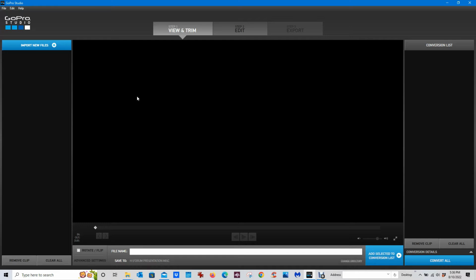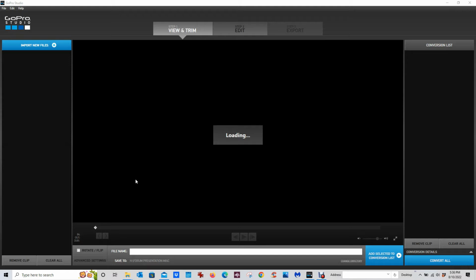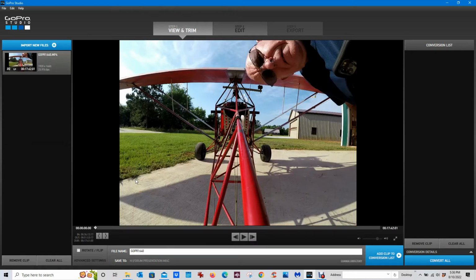What we're going to do, we've opened it up, and this is a screen that you're going to find when you open it up. You have to download it to your computer. You open the program up, and this is what you find. You come up here to import new files, and we're going to import that file right there. And what happens is it brings it in over here.